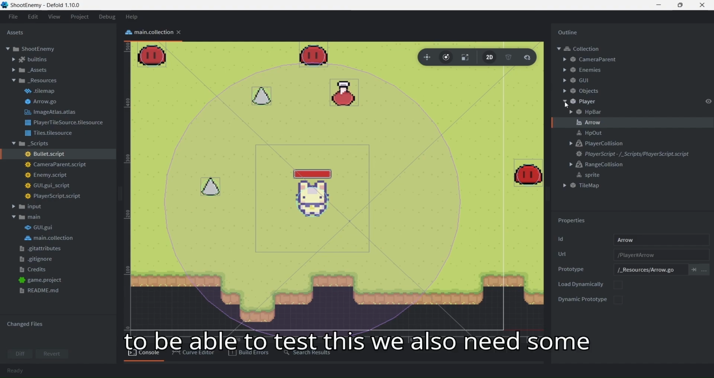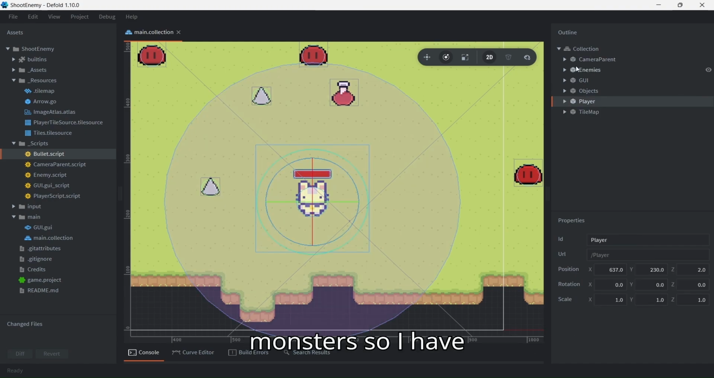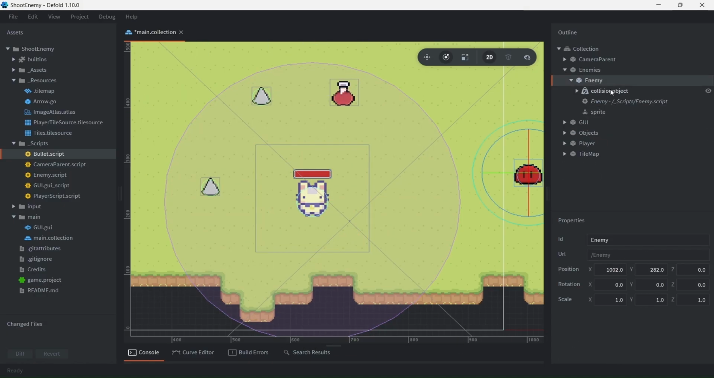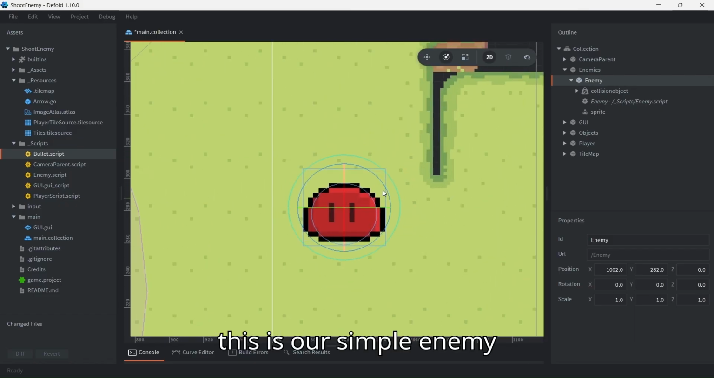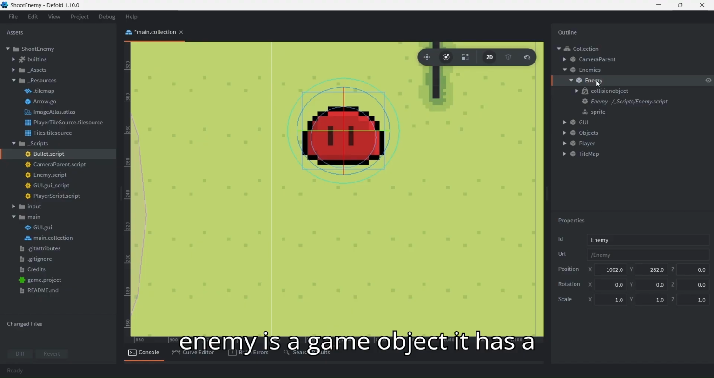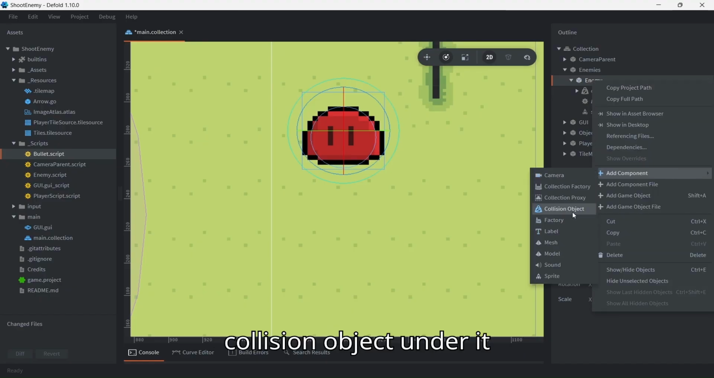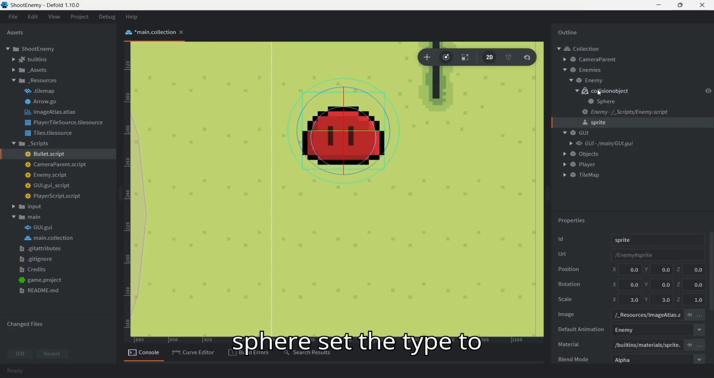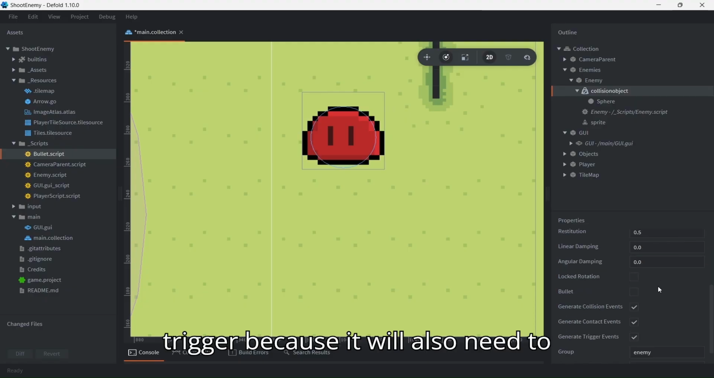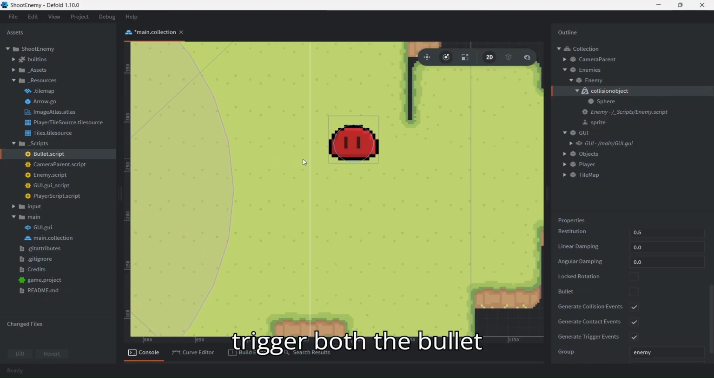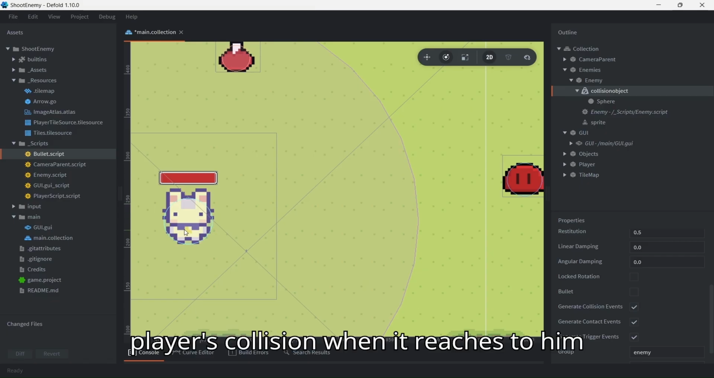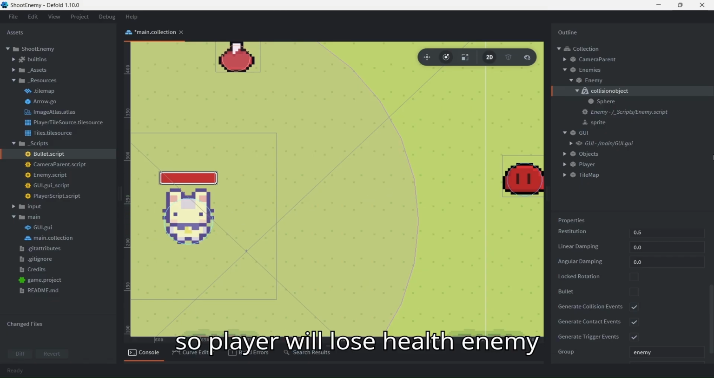To be able to test this, we also need some monsters. So I have added some enemies. Let's first delete them. This is our simple enemy. Enemy is a game object. It has a collision object. Under it, I have set the shape as sphere. Set the type to trigger because it will also need to trigger both the bullet and this player's range area. It will also trigger player's collision when it reaches to him, so player will lose health.